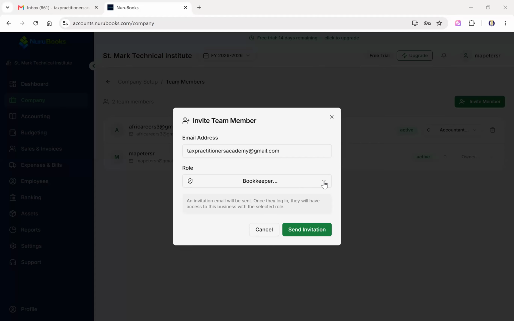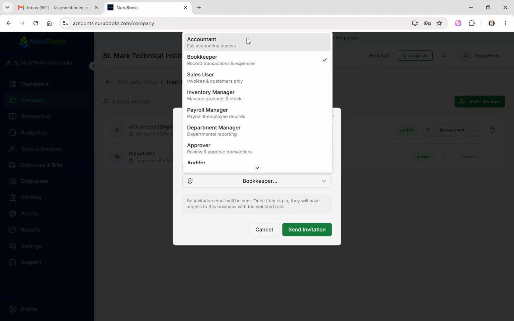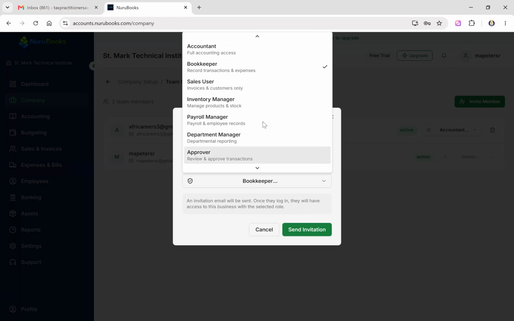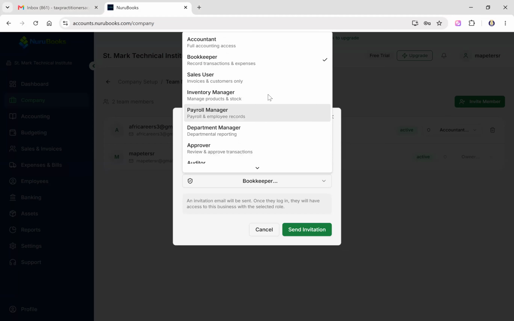The roles include accountant. This one has full accounting access. Bookkeeper. This one will only access the record transactions and expenses. Sales user, invoices and customers only. Inventory manager, and so on. So there are several roles. Depending on what you want, you can assign your team member.